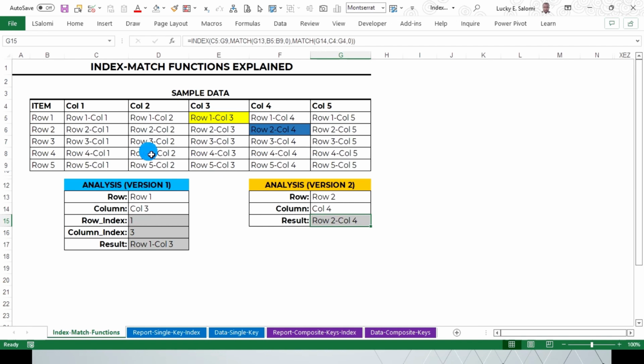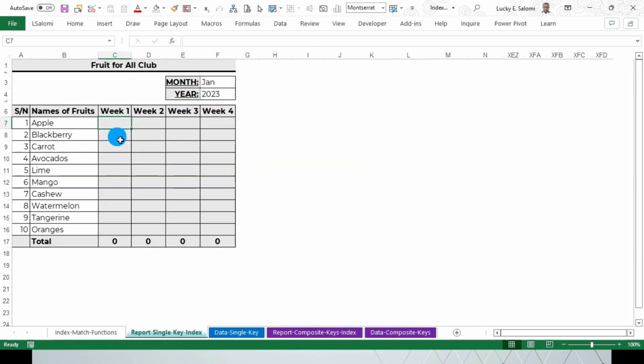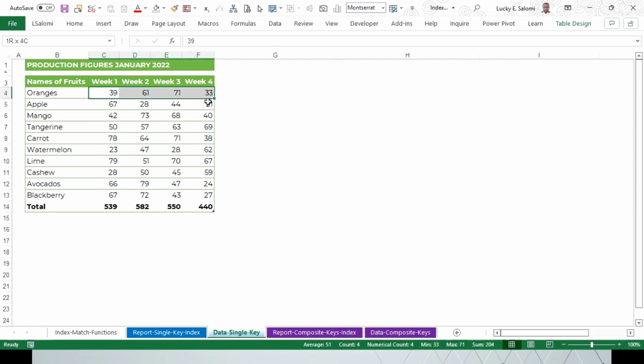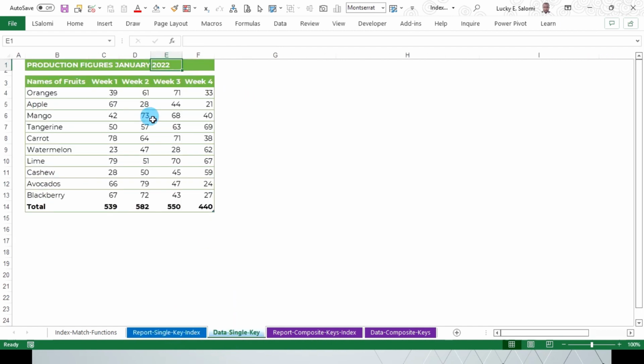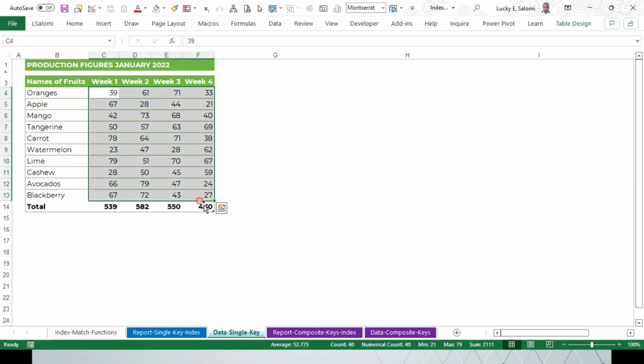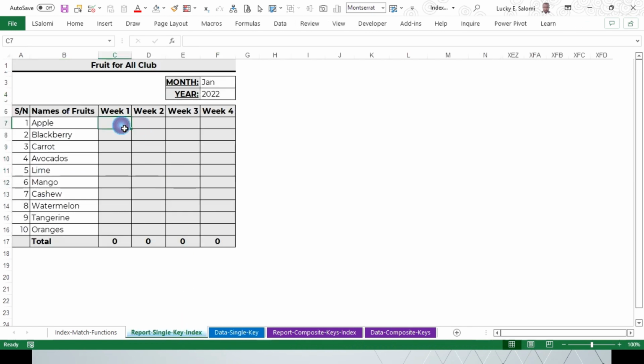So we'll move to something of a live example. Here I want to get the value of apple produced for week 1, week 2, week 3, week 4, and then I will drag down for the values. My data set is coming from here. You can see production for January 2022. So it's coming from here, and I need to get the values from here and then put them here.